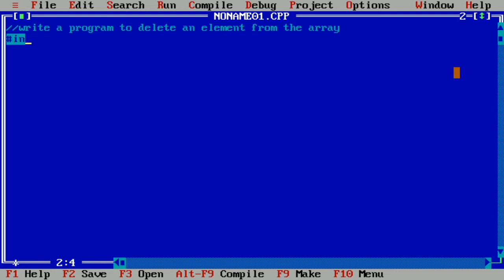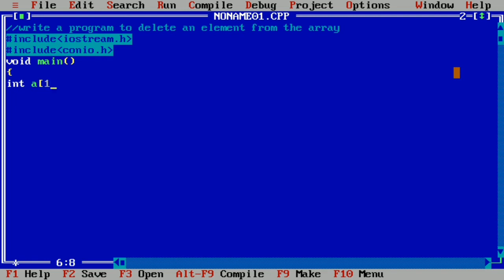Now let us continue with the preprocessor directive, #include <iostream.h>, then #include <conio.h> header file, then we'll write void main, curly open brace. Here we are going to declare all the variables and array.